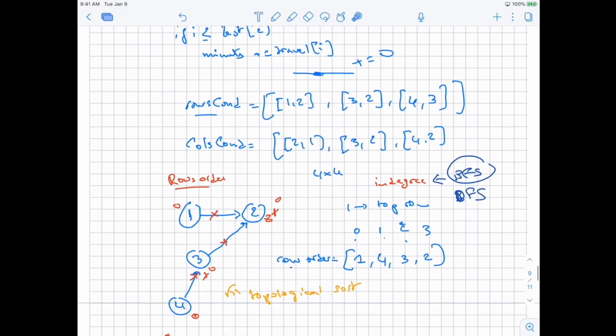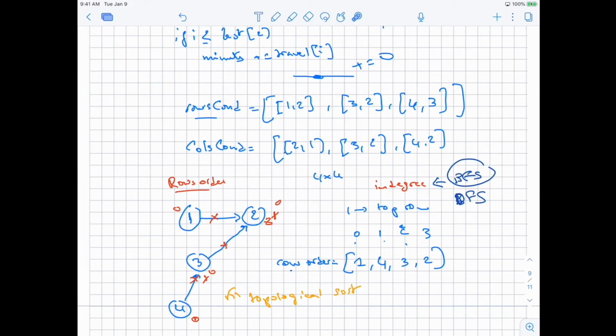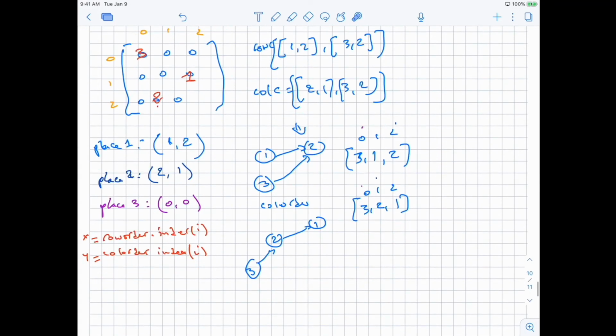Let's just recap. So for each of these conditions, we create a graph and use topological sort to find the order, the row order and the column order. And from there, we create a matrix with just 0 values. And then we find the place for each value and assign it, right? So that's the main thing.